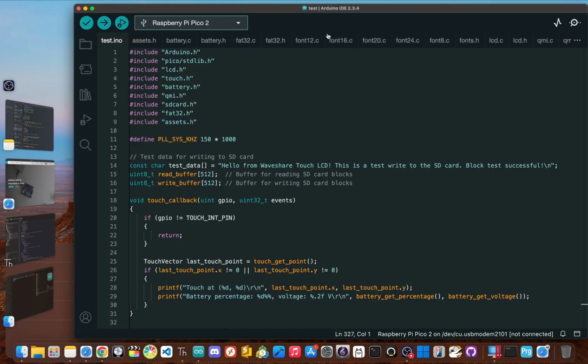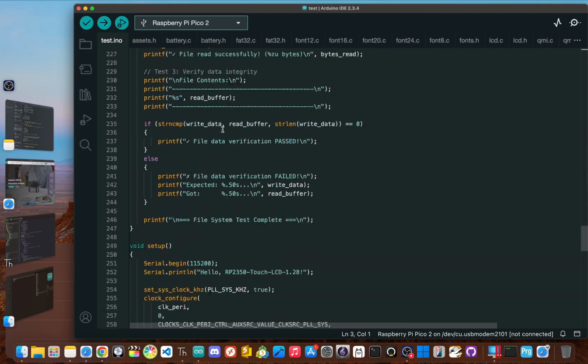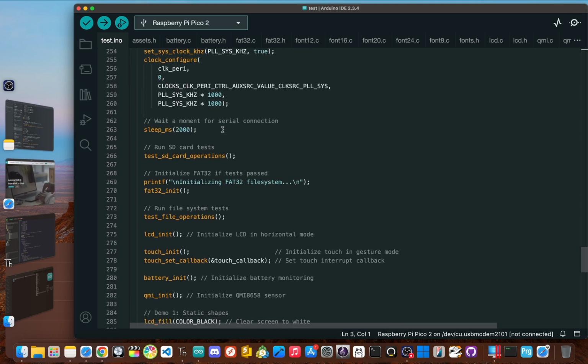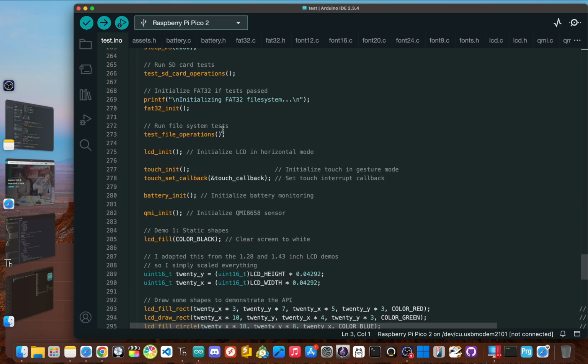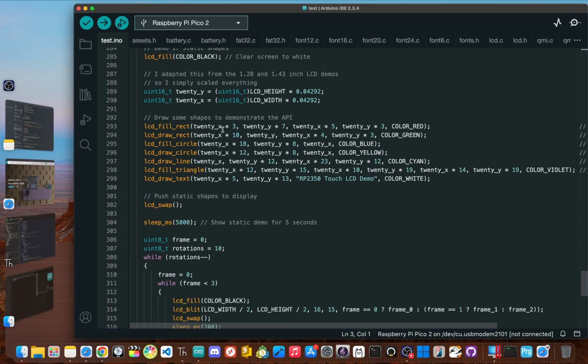And the Arduino IDE version is almost the same. We include the different library files, and then inside of the setup function, we scroll down to here. We do some similar initialization, including an SD card test. And then just like the MicroPython version, we are drawing shapes and text to the screen and then pushing everything all at once using LCD swap.